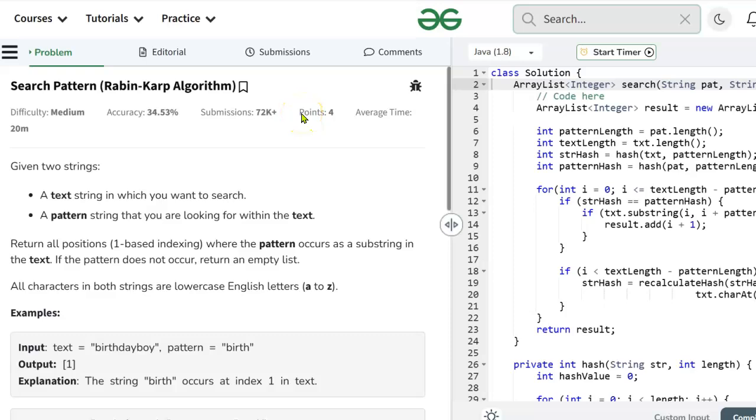Search pattern, Rabin-Karp algorithm. Given two strings, a text string in which you want to search and a pattern string that you are looking for within the text, return all positions using one-based indexing where the pattern occurs as a substring in the text. If the pattern does not occur, return an empty list. All characters in both strings are lowercase English letters, A to Z.